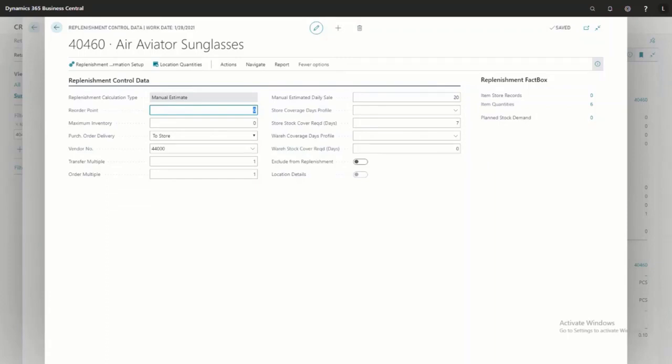Let's talk about what's the same. We still have a reorder point. We still have a maximum inventory. We still have a purchase order delivery to store. We're still specifying which vendor number we want to get it from. We're still specifying our transfer and order multiple. None of this has changed.